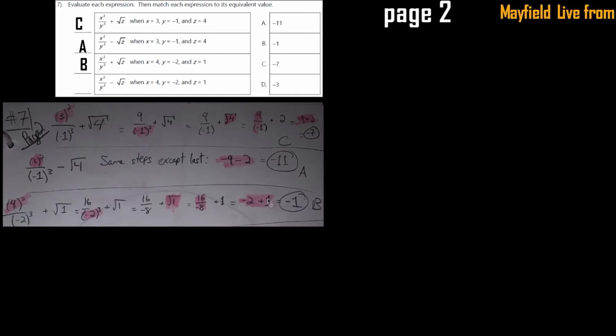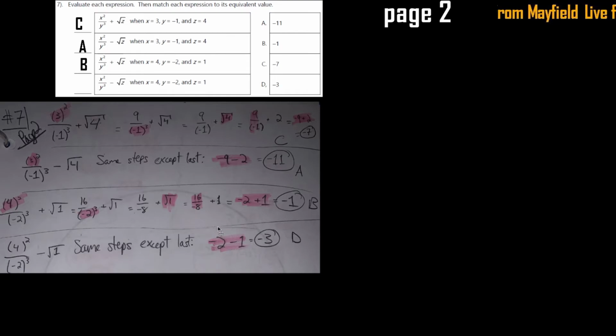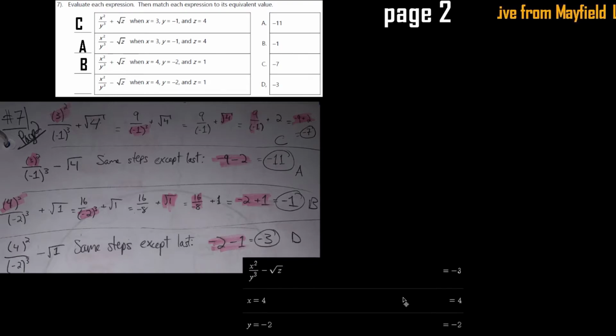All right, last but certainly not least, we have our expression here. Again, the only step that is changing is we're subtracting. And so let me show you what I ended up with over here.